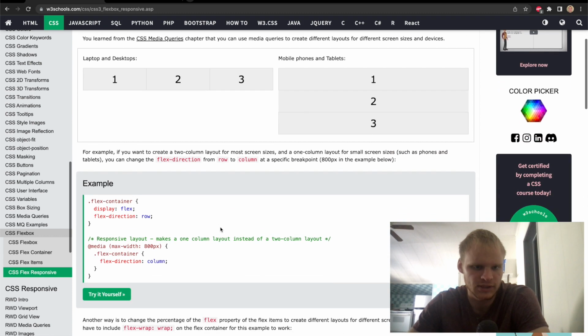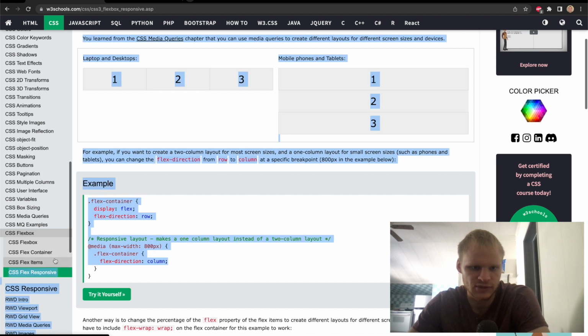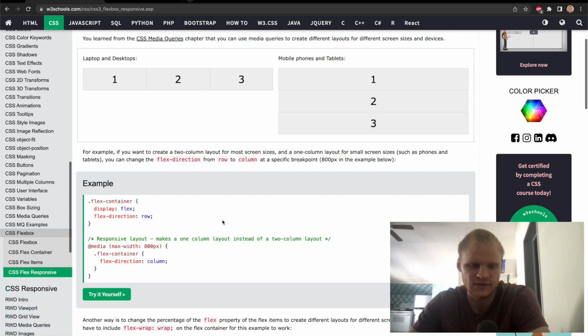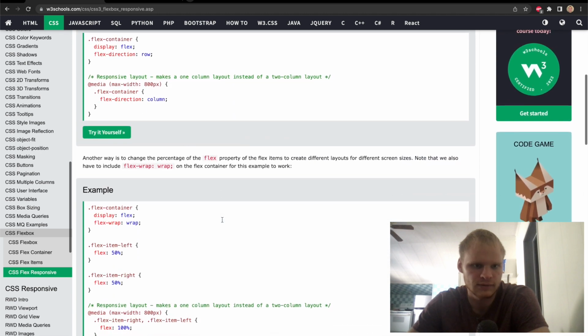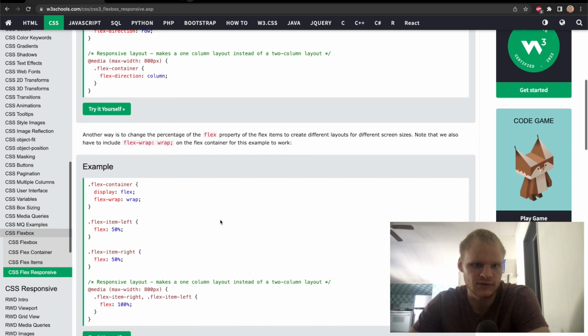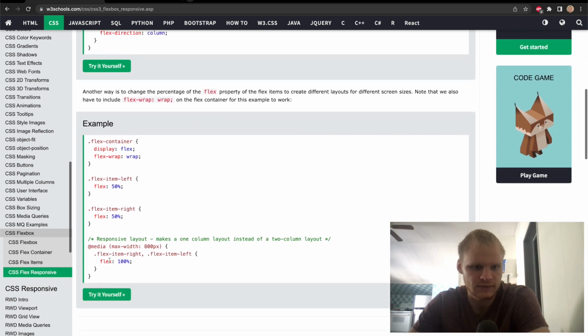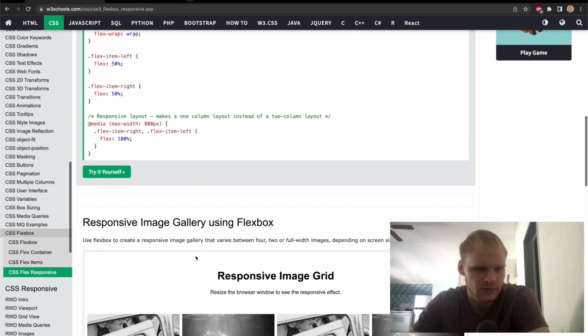Here we're using media queries. So if we get to be under 800 pixels, then we want to do flex direction column. That makes sense. Do that a lot. Also with flex wrap, you can do that. Flex 100% if it goes, so that's one column.